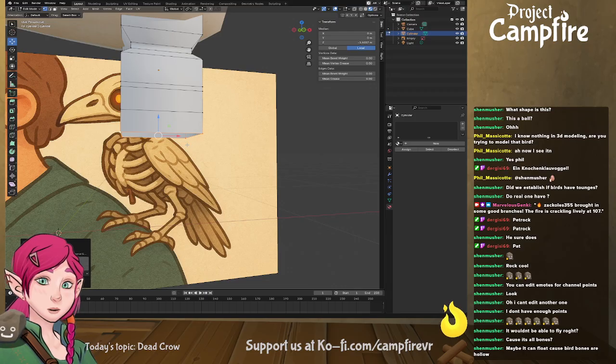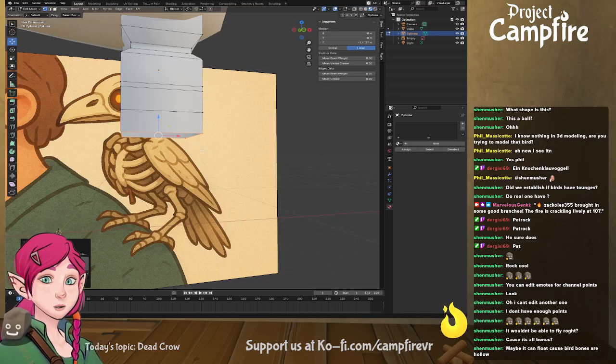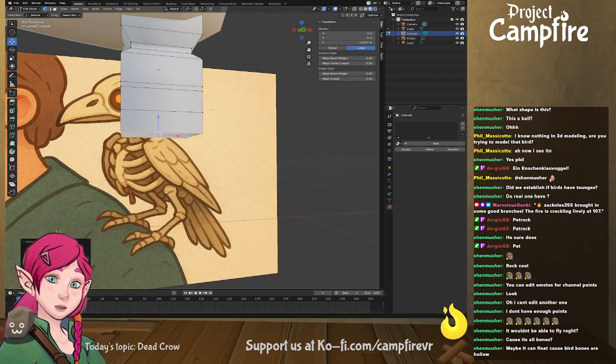It would be able to fly. Yes, it will be able to fly, at least just a bit. It's still a fantasy game, you know?